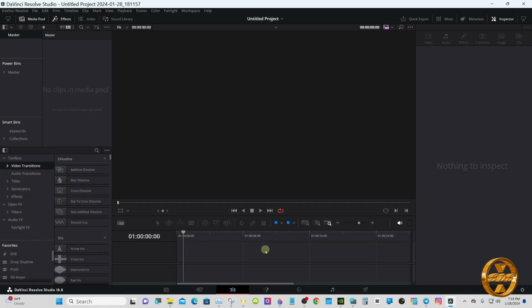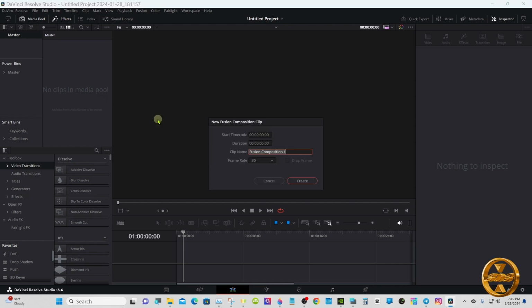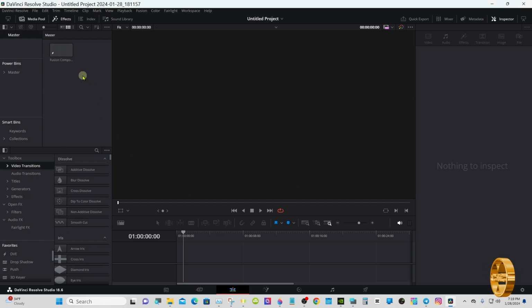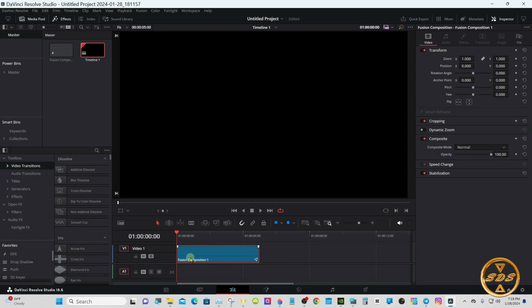Start out on the edit page, go open a media pool, right click, new Fusion composition. Go ahead and leave it at 5 seconds. You can name it if you like, but you don't have to. I am on a 30 frame per second frame rate.